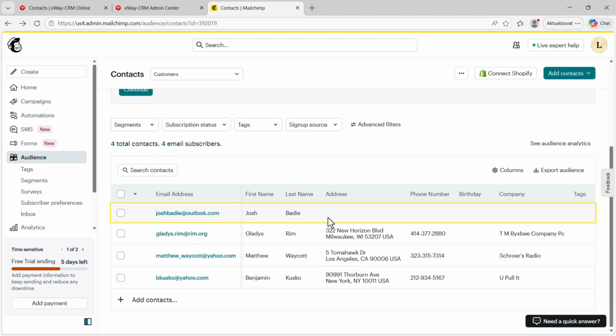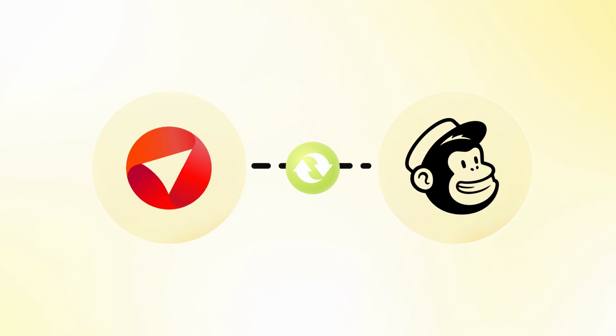Here it is. For advanced users, we also support a third mode, where contacts are saved to Mailchimp based on a selected workflow condition. Our consultants can assist you with that. Feel free to contact us. This is how easily you can integrate eWay-CRM with Mailchimp to always keep your marketing contacts up to date.